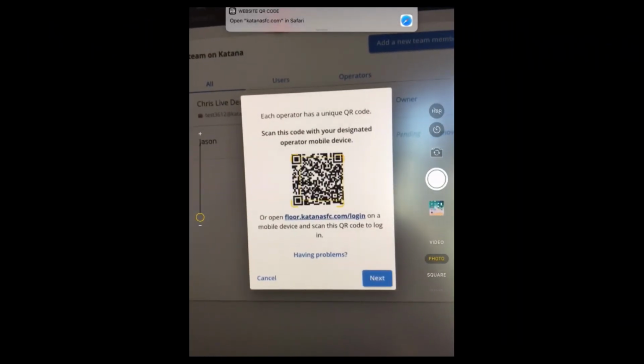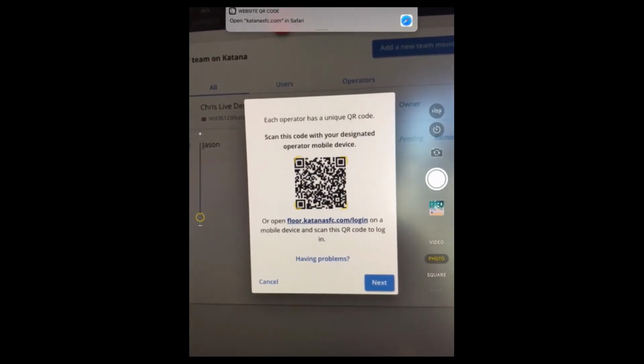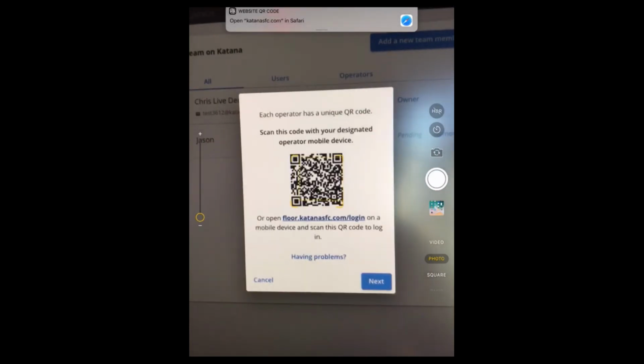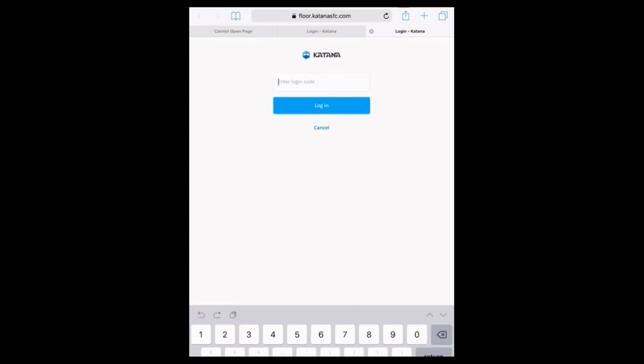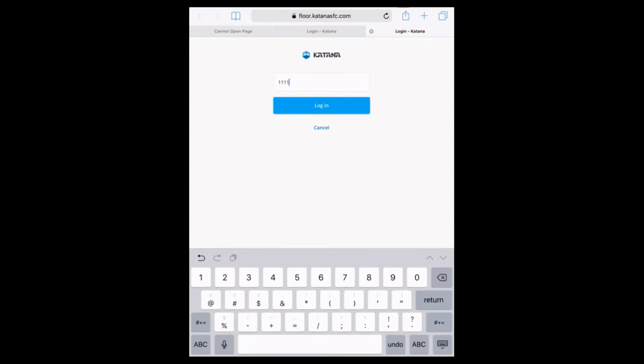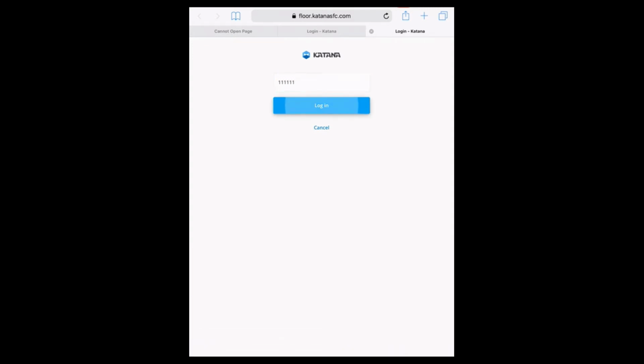Here on our mobile device, we can then scan the QR code that's generated, and then you'll be prompted to visit the website here in Safari, and this will take you directly into the Katana shop floor app, where Jason, with his registered code, will need to enter 1 6 times and log in.